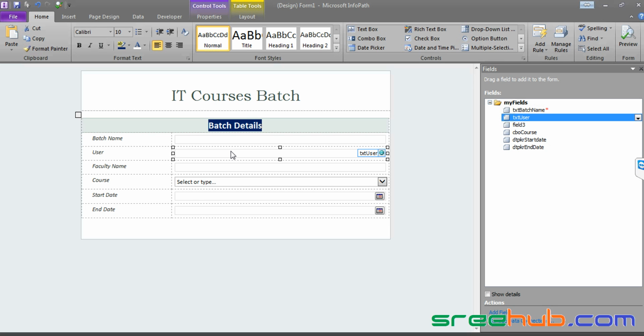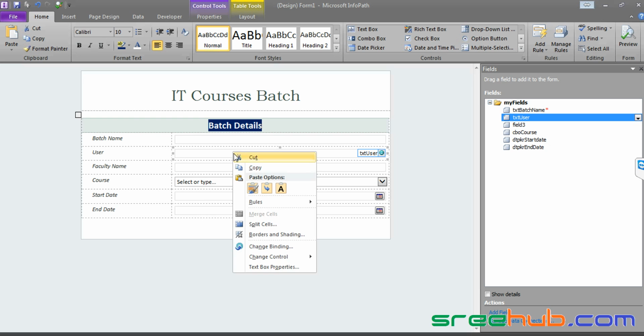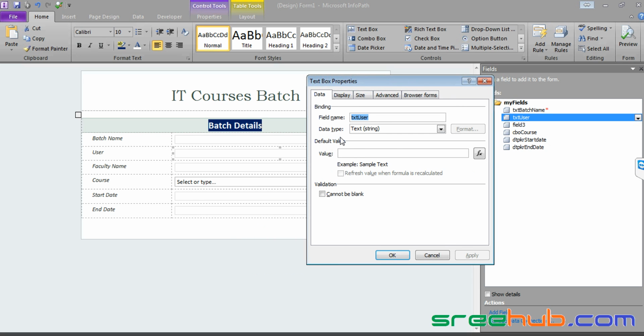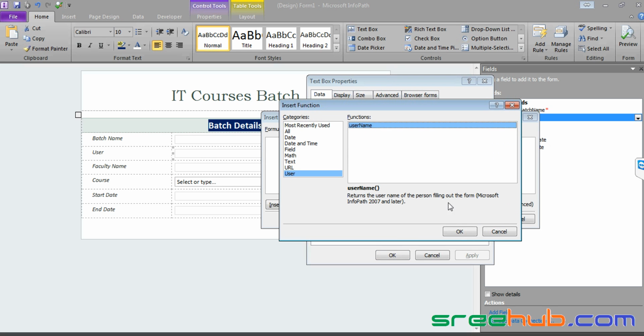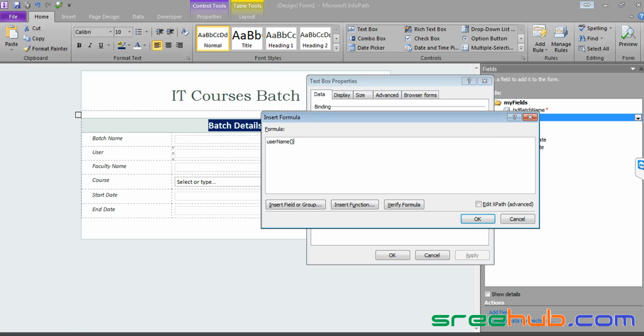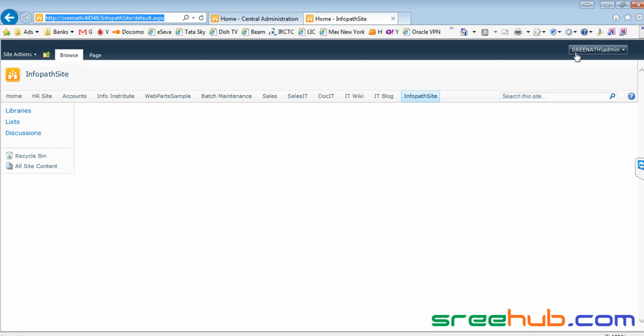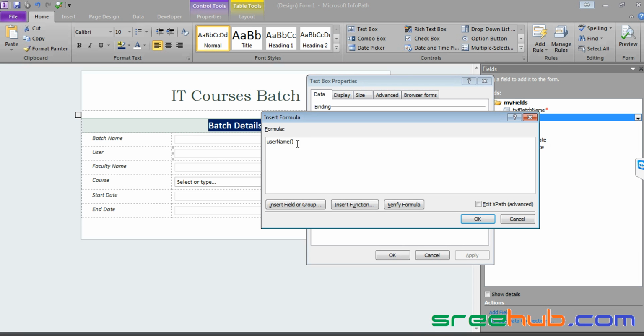So for user here, we want whoever is creating the batch, we want that username to be here. So how to do that again? We have just seen, default value, and in the default value, go to function. So here insert function and just say username. Which means whoever is logged into SharePoint, let us say Srinath admin is logged in, whenever you try to add something, the username will be automatically picked up. So this is a feature provided by Microsoft InfoPath, and this can again be directly duplicated in your SharePoint. We'll see these things when we actually create a new item.